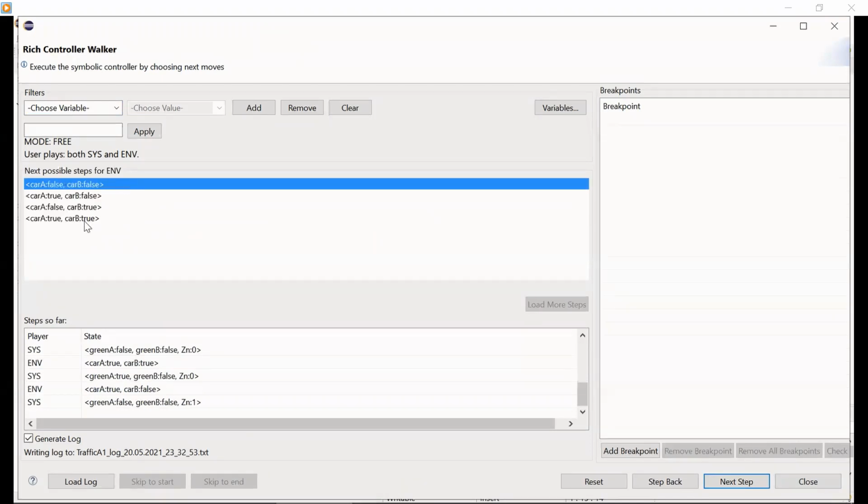If we maybe want to filter the states, so here we don't have many possibilities, but you can imagine that if we increase the number of variables, then this will quickly blow up. So what we can do is we can either choose a variable and filter by setting this variable to a specific value. So let's say we want to set variable car B to false, and we simply add this filter, then it would filter here only the states where car B is false.